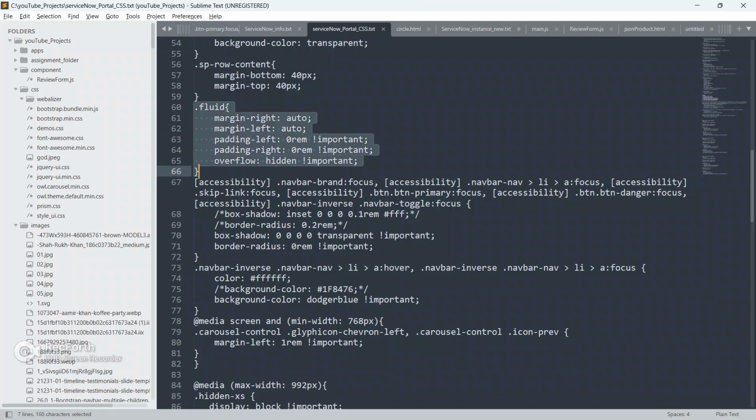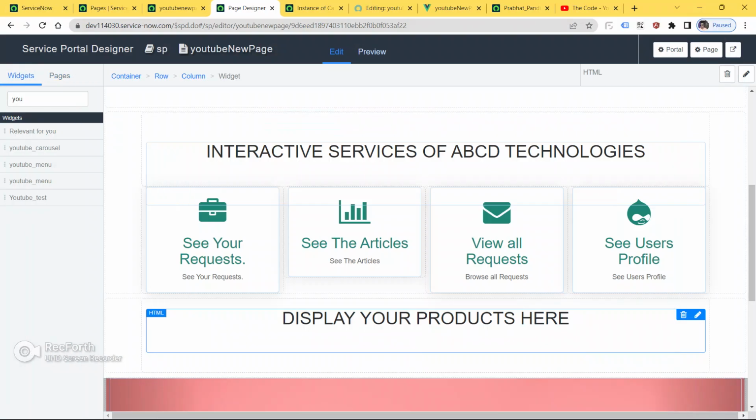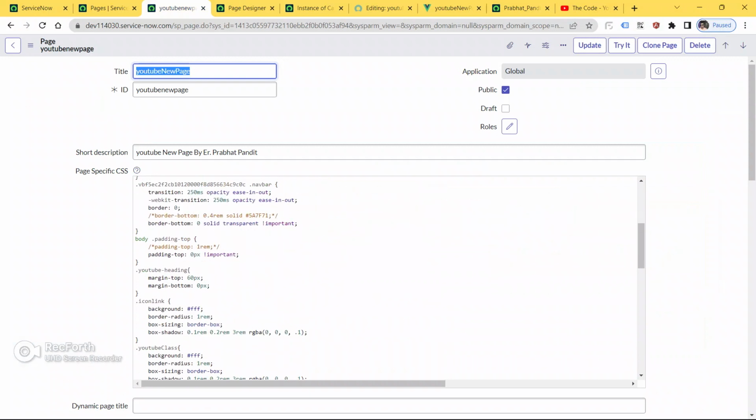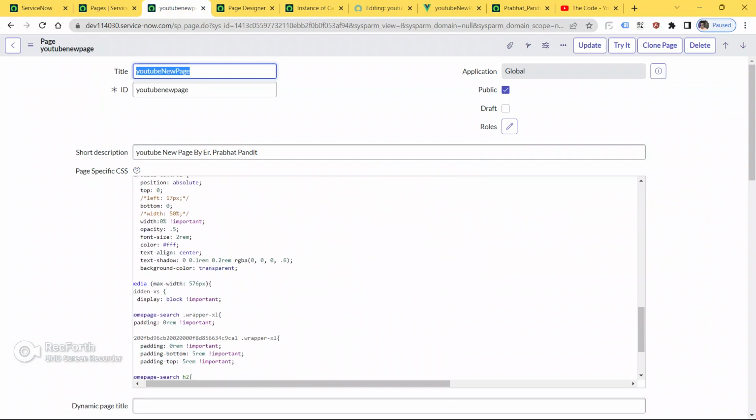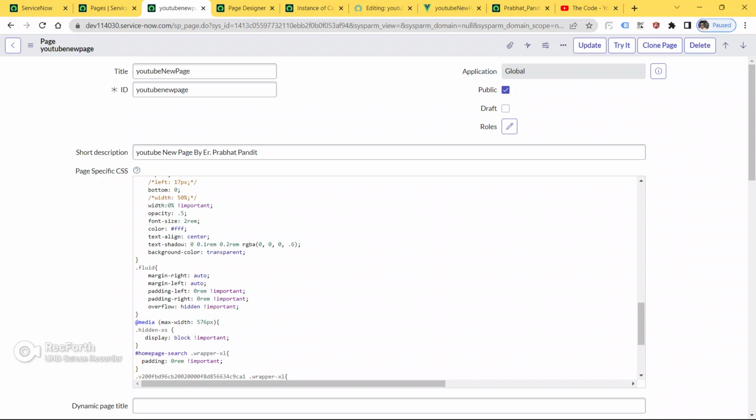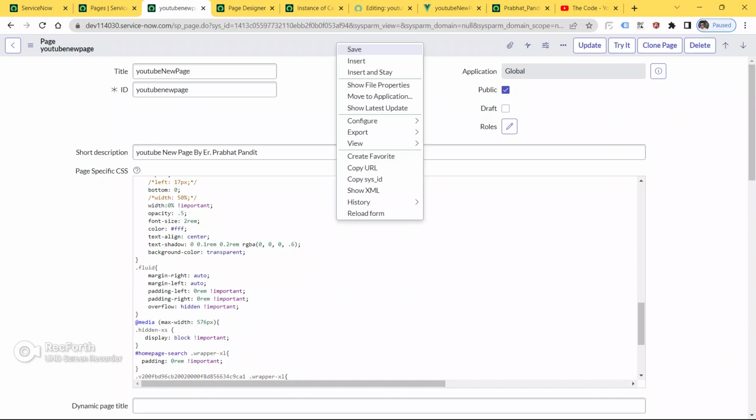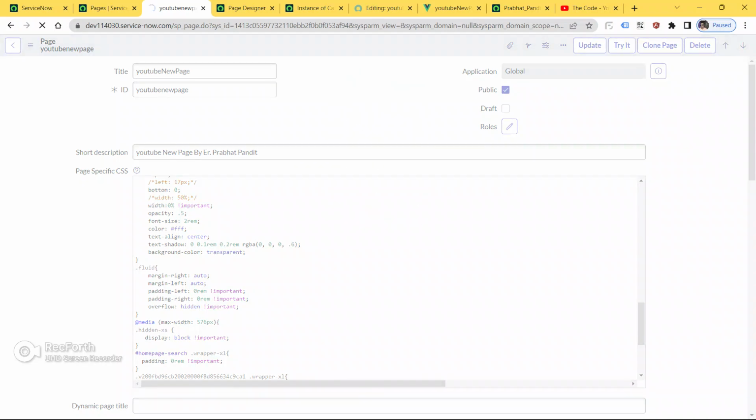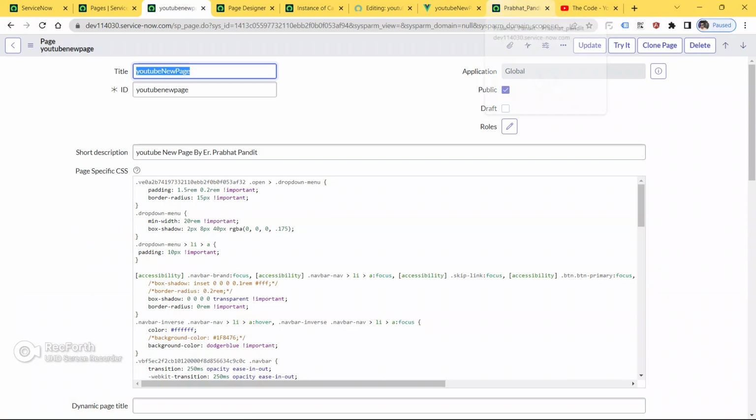Just cut this out now, go here and copy this fluid class and go to the page, and we will paste it here. As you can see, I have given margin right auto, margin left auto, padding left 0 rem, and padding right also 0 rem, and I have given overflow hidden, which is very important. Nothing fancy here, just margin left, margin right, padding left and padding right, and overflow hidden is important. Now click on this save button.